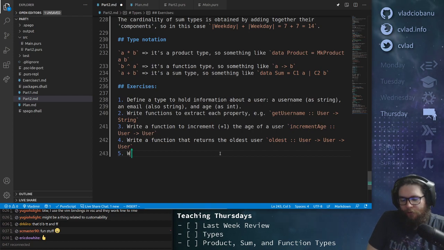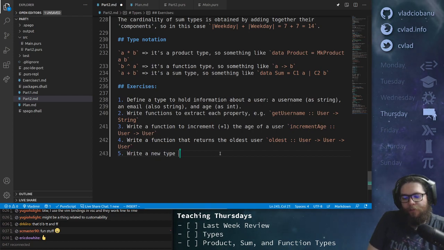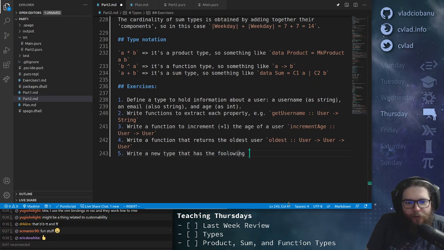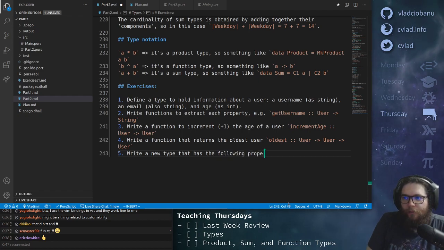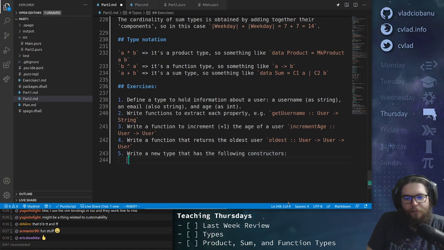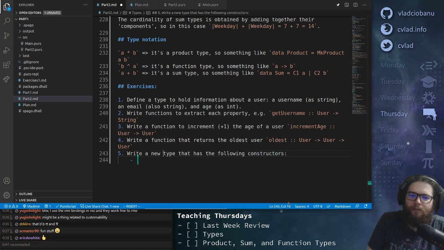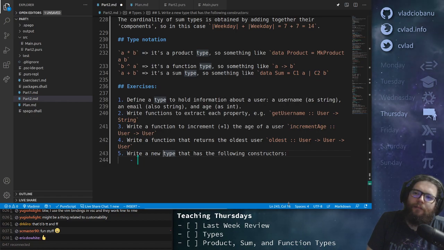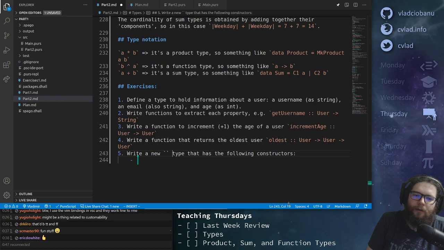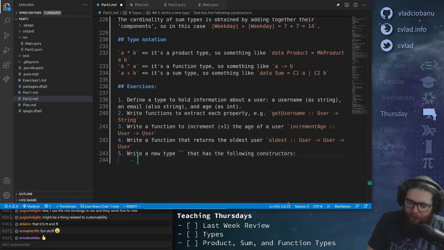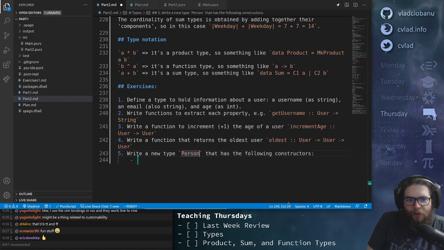Okay, so then write a new type that has the following properties. I typed it wrong, right? I'm not sure. Let's just call them constructors. So I want it to be like a type, which is the new one. I don't want to call it user, but maybe, how should we call it? Person, I guess. Let's call it person.